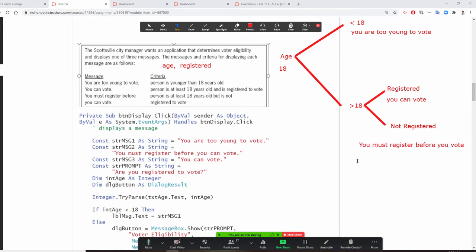So this one has one, two, three options. If-then-else can only solve 1, 2, 3, or 4 options. After 4, we need to use something different. So do you understand this right now? So far, we can analyze this program.